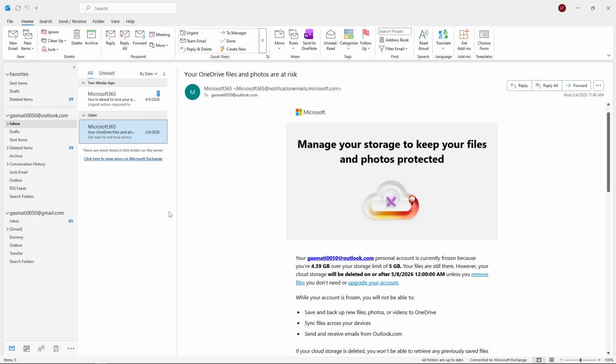Today, I'm going to show you how to split message window in Outlook for email composition. This is a really useful feature if you want to view different parts of a long email simultaneously or compare two sections side by side without constantly scrolling back and forth.